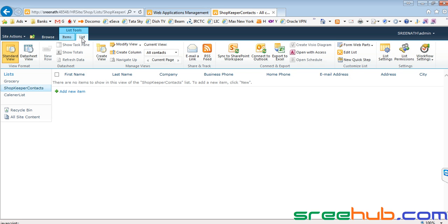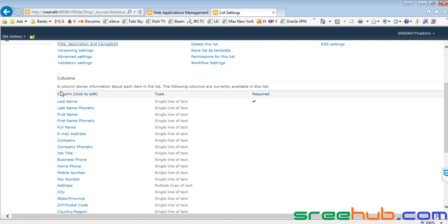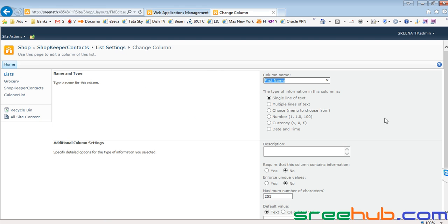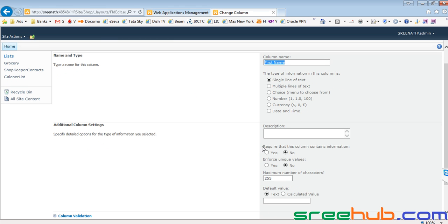Here you have something called list tools, right? Go back to list settings. Here you can see all the columns, right? Can you see one more column here, required? This required is ticked only for last name. Let us go back to first name, click on first name. Here you can see something called required, that this column contains information. If you make it yes, it means you are making it mandatory.